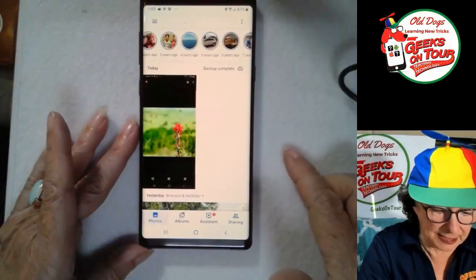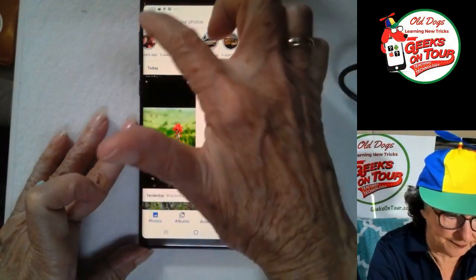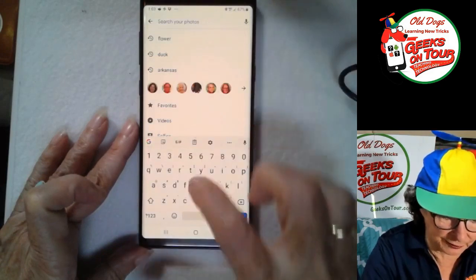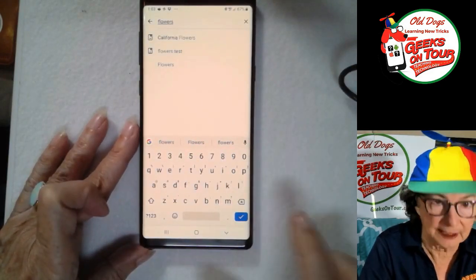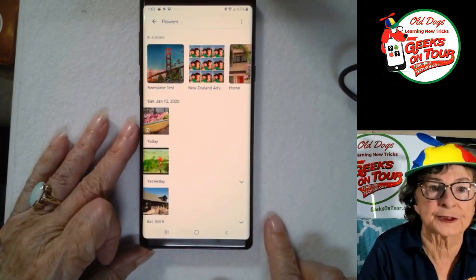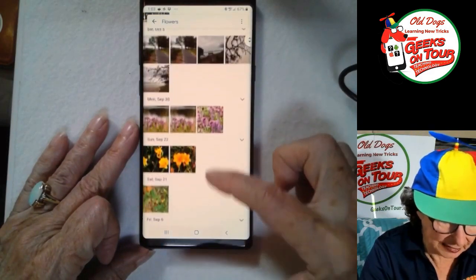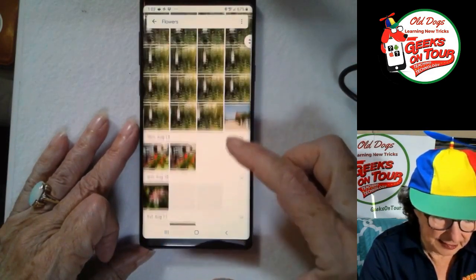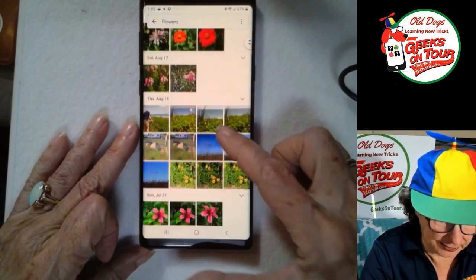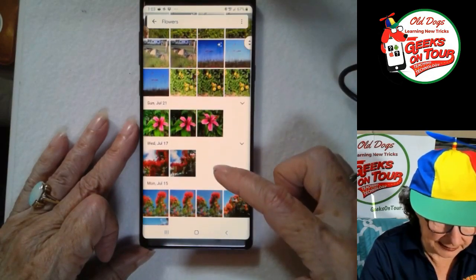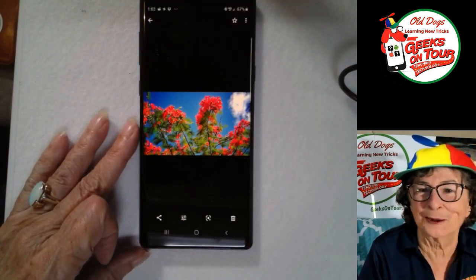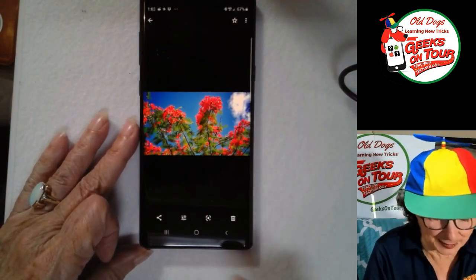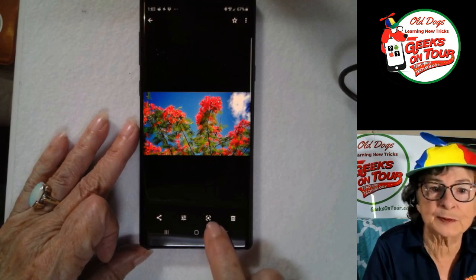So here I am in my Google Photos, and I'm just going to search for flowers, just to bring some on the screen here. And let's say there's a flower here that I want to know what it is. And let's see if it knows. You know, it's not always perfect here, but what you tap is this button right here.